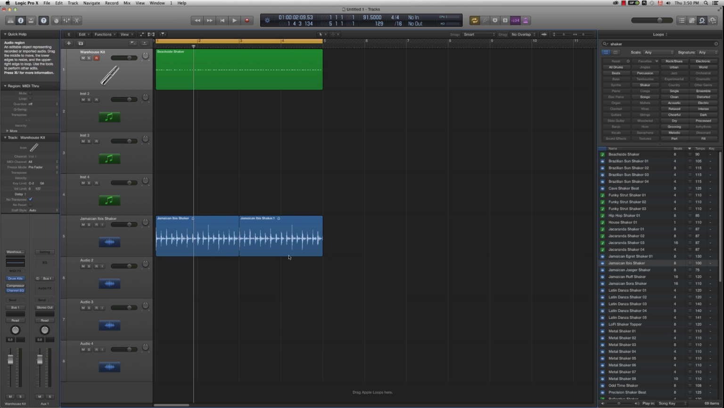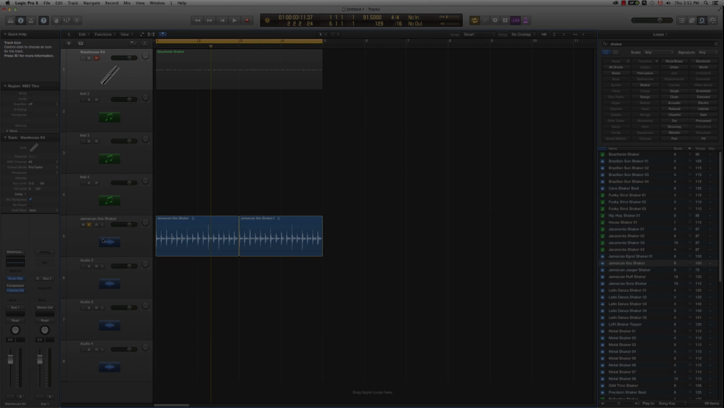Now I want to listen to this track in solo, so I'm going to go here. You could also go here and hit the S button, and now the new shaker is playing.